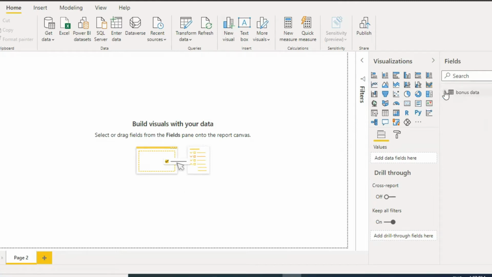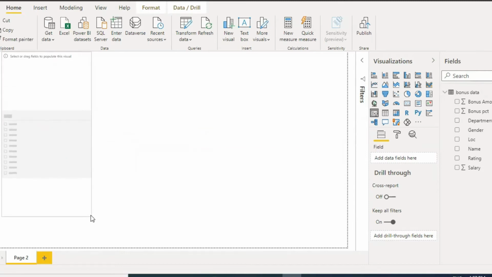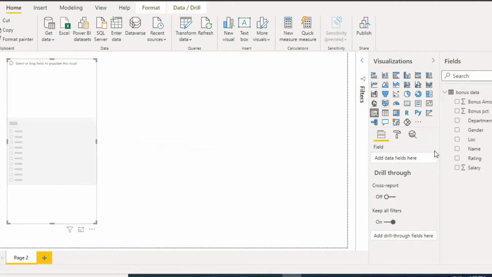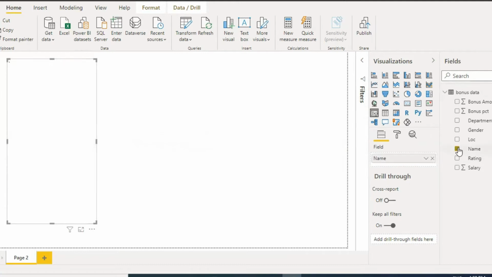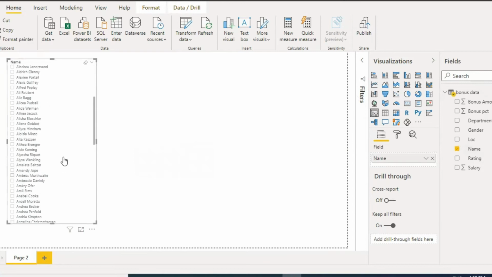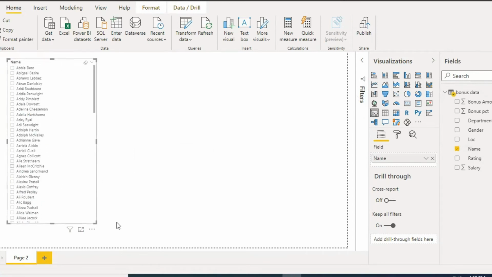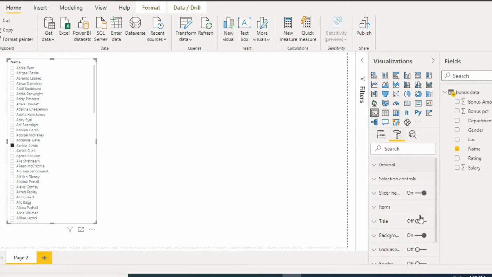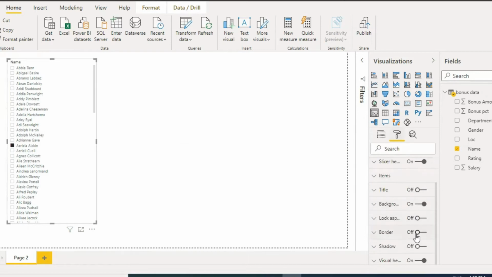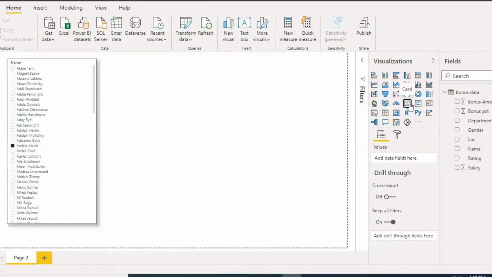So here the data is there, and take a slicer. Here a slicer is displayed on the Power BI desktop, and select a name. The name data will be presented in the slicer visualization. Then go to Format and select border on, shadow on. Here we can see it, and select a card.